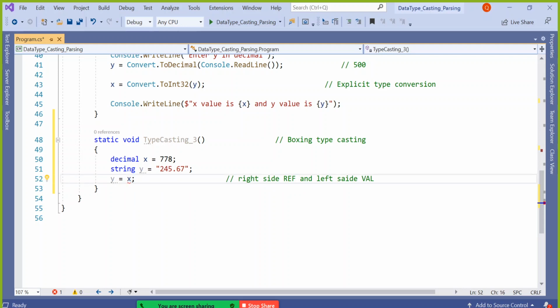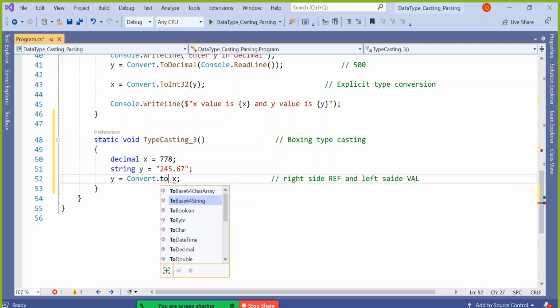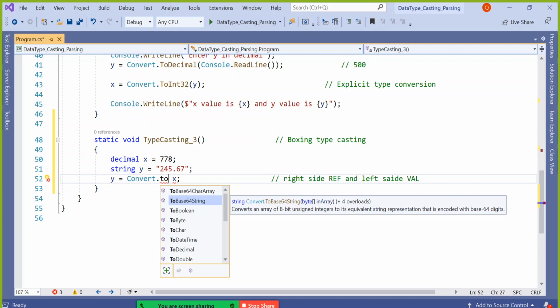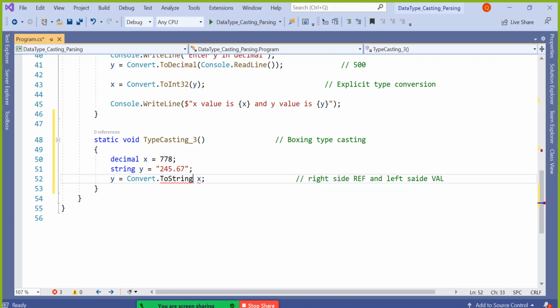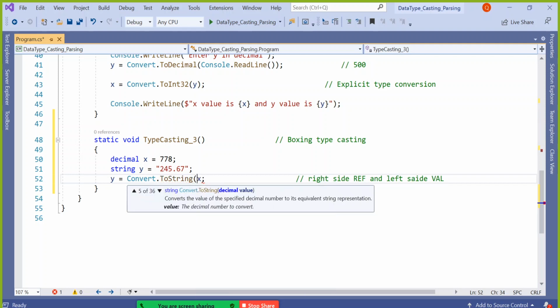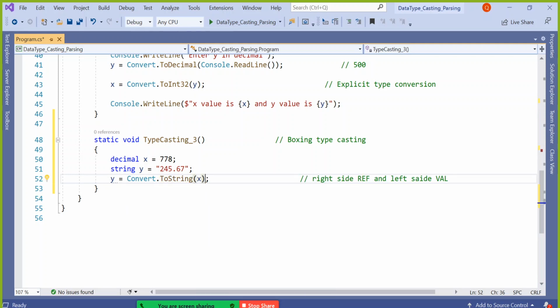So should I do some conversion here? The conversion process is the same only. So who can advise me here in line number 52, what should I do so that it will convert my decimal to string? Convert.ToString. Why decimal? Decimal is right side. Always you have to convert as per the left side. Okay, so right side should be converted as per the left side.